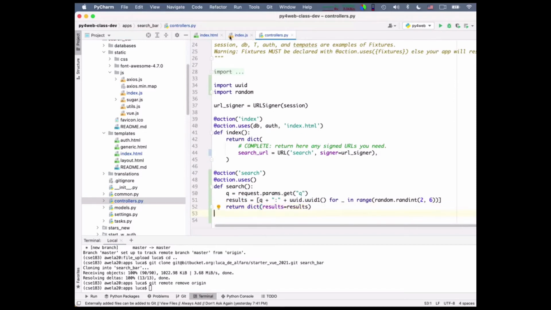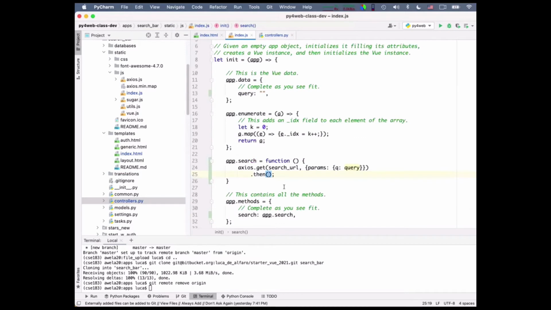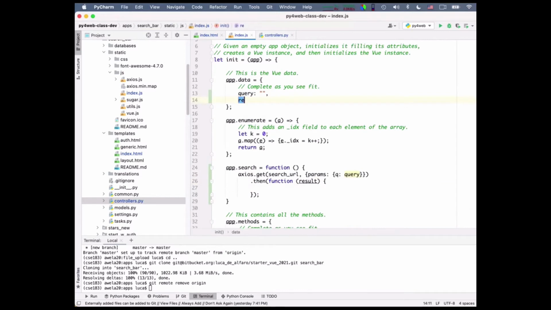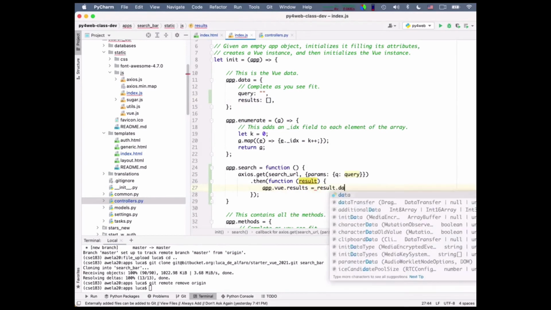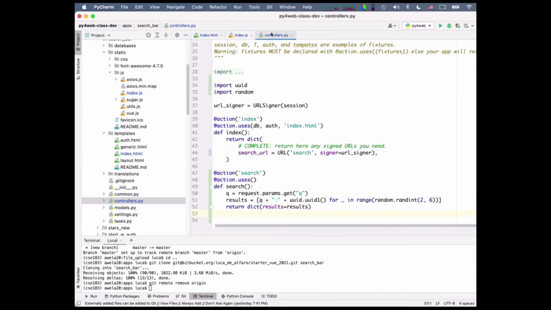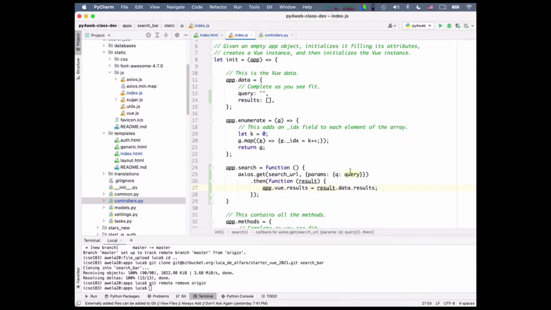Now I can go back to my JavaScript, and so here I have a function result, okay, and what? And so here I need results, which is a list of nothing for the moment. And then I want to say app.view.results is equal to result data.results. Ole. Yes. Ta-da. Maybe it will even work.